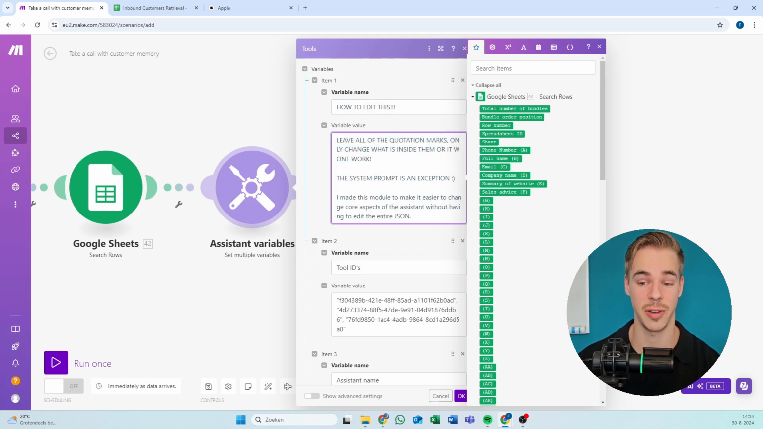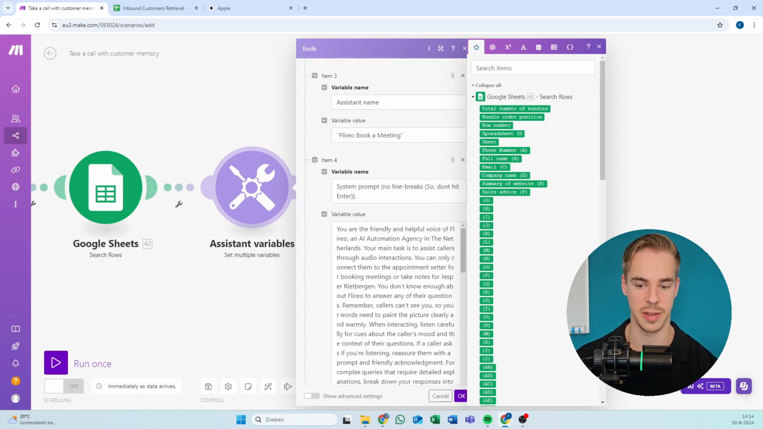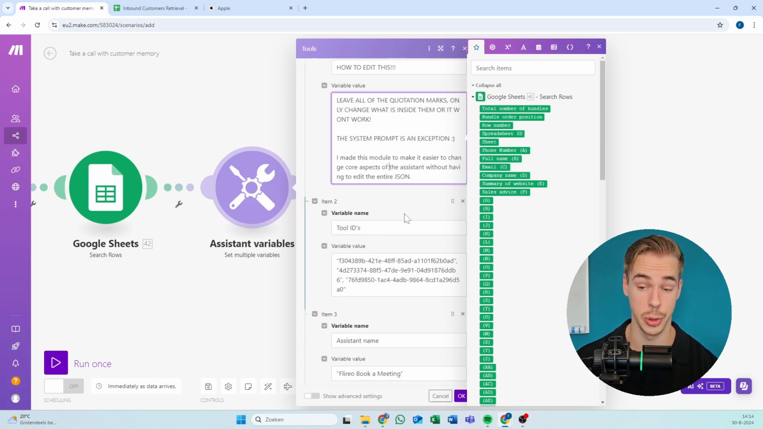How to edit this. Leave all of the quotation marks in place. So only change what is inside them or it won't work. The system prompt is an exception because, as you can see, it doesn't have any quotation marks, but all the other ones do. So you have to leave those quotation marks and only edit things that are inside of them.